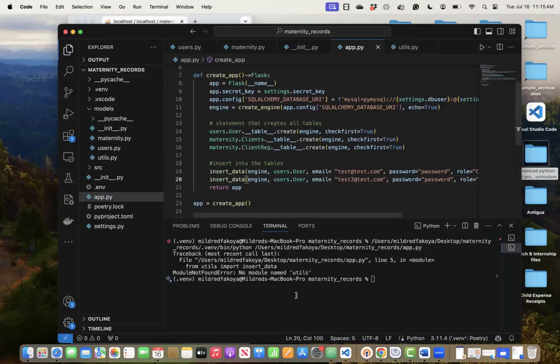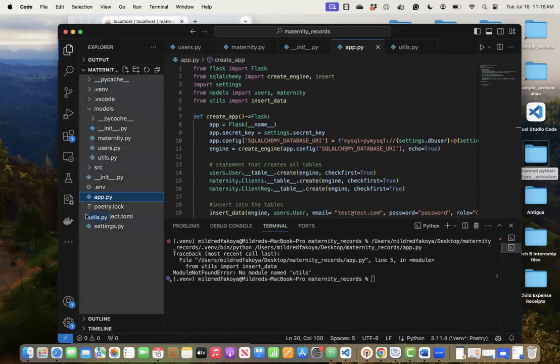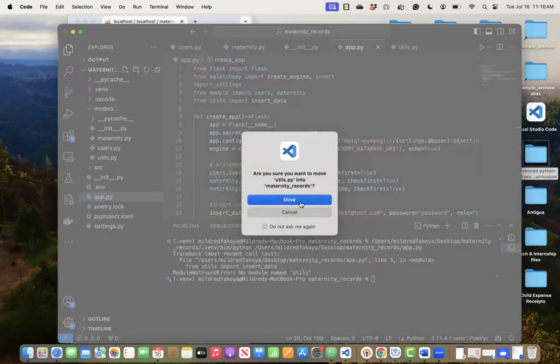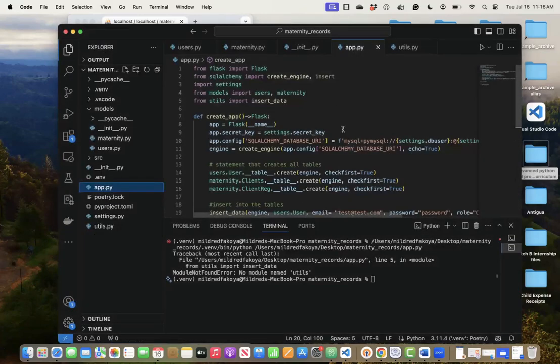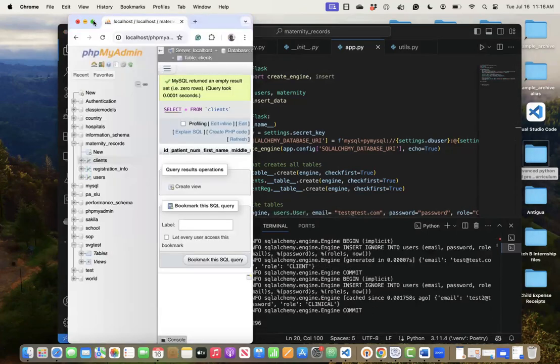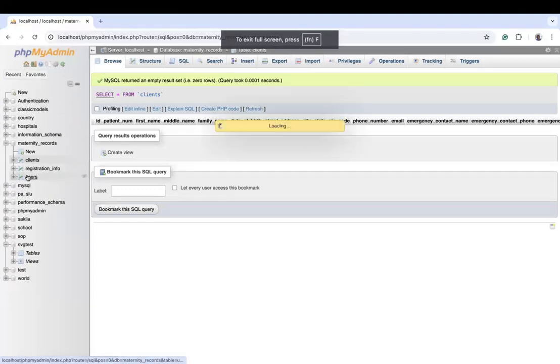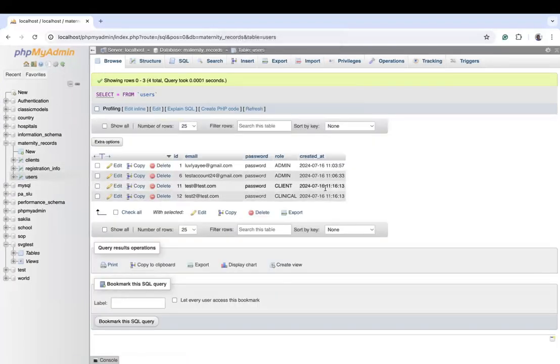So I'll run this, and module utils not found on line 5. Okay, sorry, this utils is in the models folder. We need to put it in the root because that's the way I referenced it. So I'll move it and it should be found now. And when I run this, everything is working fine. Let's go up there, and then I will refresh, go back to my users, and I have them inserted, with the timestamp of the insert.